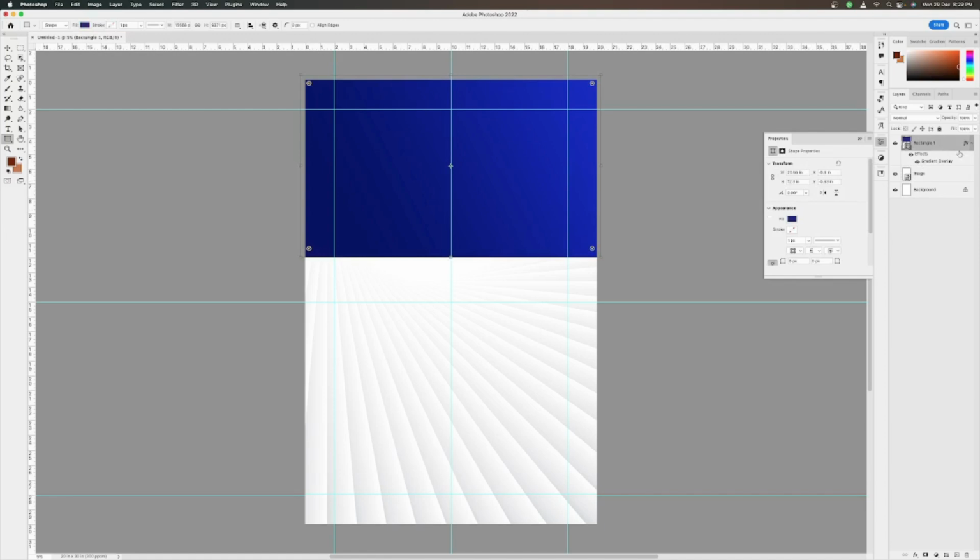I'm going to duplicate this layer by hitting Command J or Control J. Make sure you select the layer, then press Command J if you are using a Mac, or Control J if you are using a PC. Once we do that, we can see we have two layers here. This is the original layer, this is the copied layer. The copied layer is on top of this layer.